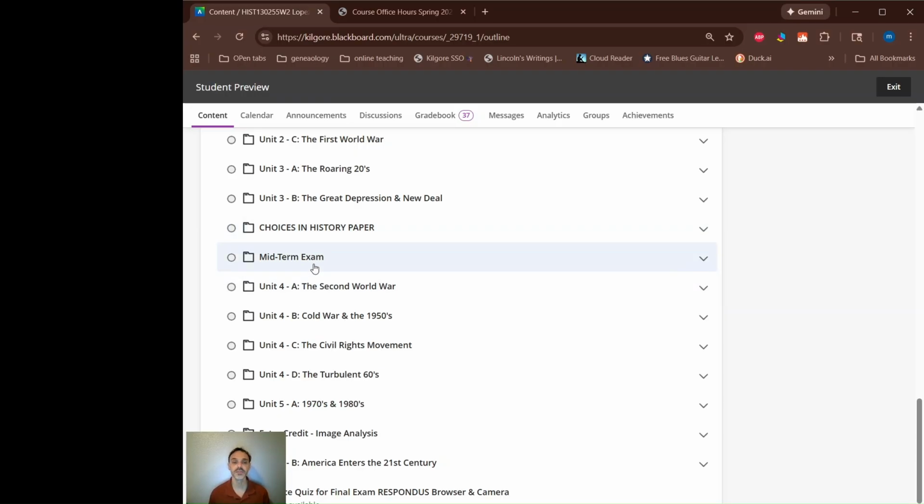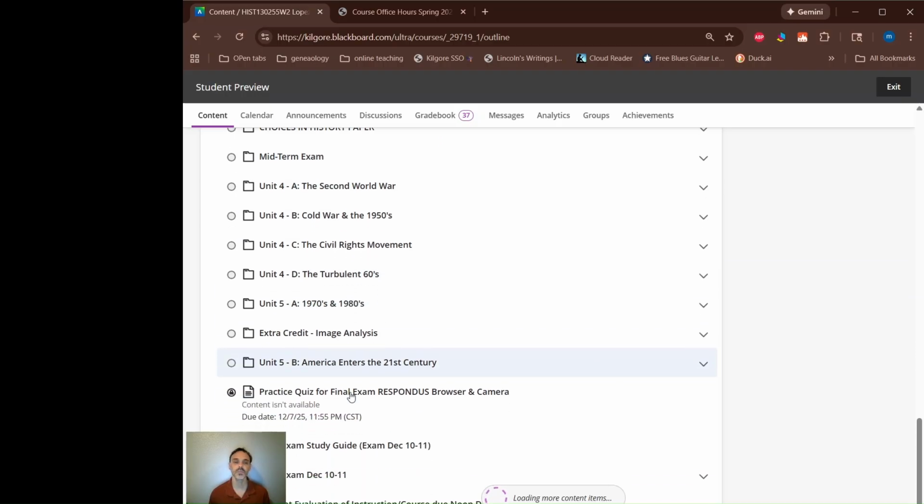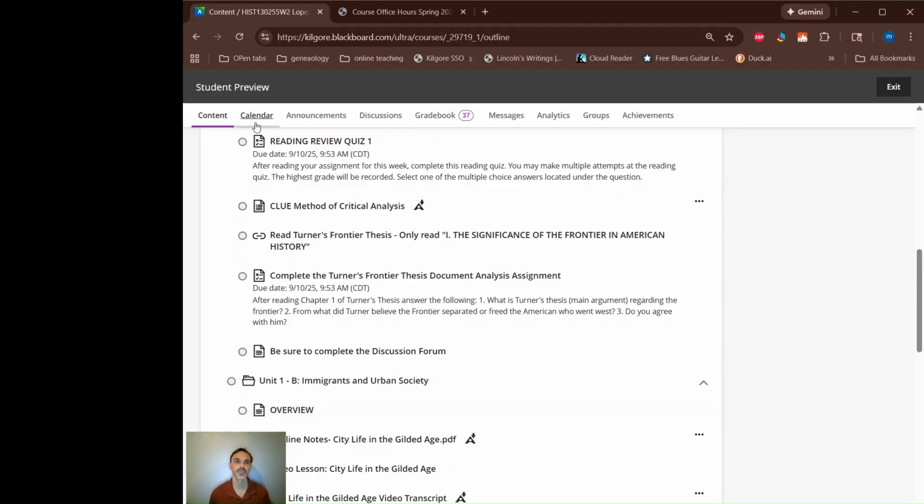Like I said, we'll have a midterm exam. People often ask about extra credit. We will only have 1 extra credit opportunity, and that will come about 2 months into the course. And finally, after a few more units, we'll have our final exam, with dates again to be added later.